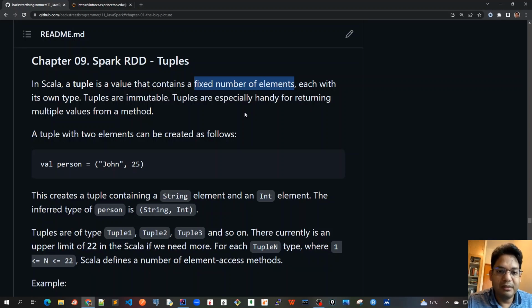For example, it cannot be that one element is of a string type and another element is of a long or double or any other type. It's not possible in Java right now using the existing collections, for example, list or set. But in Scala, it's present. So we call it tuples. And tuples are immutable, that it can be created only once. And it is very handy for returning multiple values from a method.